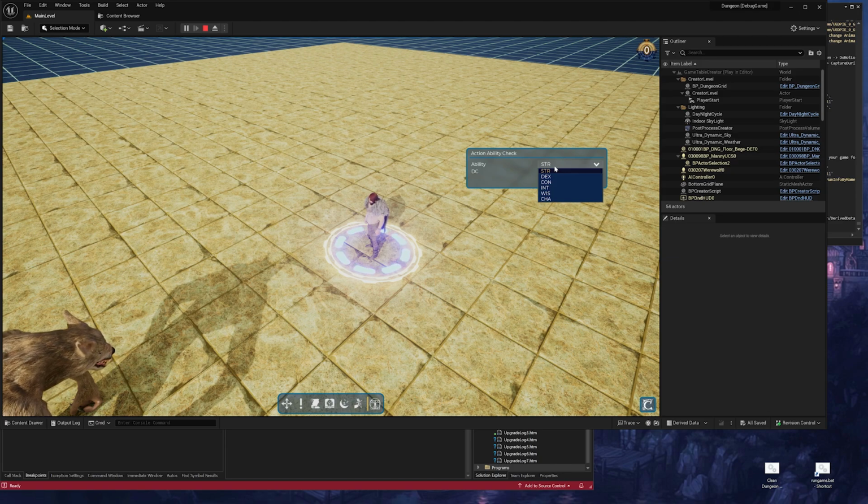We have here the ability that we want to test. Okay, it's good, it's working. And here I have the difficulty class. So it's working. The test is successful. I will click accept, but nothing will happen because we didn't make anything in the resolution area.